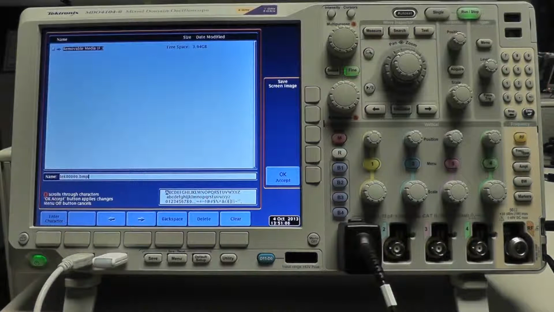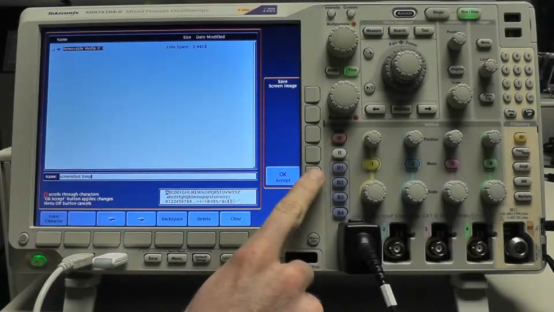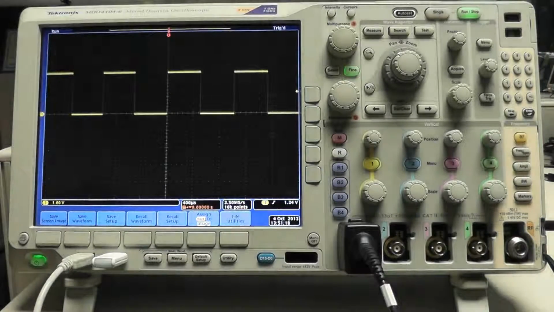From here, you can either use the multipurpose knob A or a USB keyboard to edit the file name. Then hit OK Accept to save the image. The scope also enables you to save waveform data.